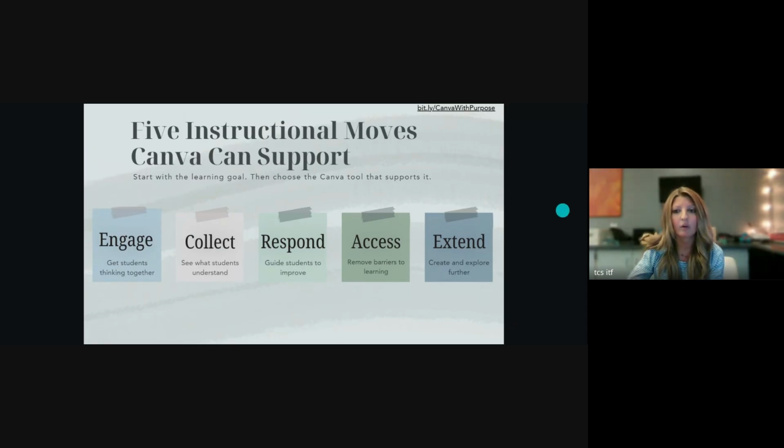All right, so I wanted to think about, instead of just the tools, the different things that teachers are already doing every day. So these are the different processes you are going through. You're engaging, getting your students thinking together and collaborating. Whenever I go into classrooms, I always see big anchor charts and things that students have worked on together.